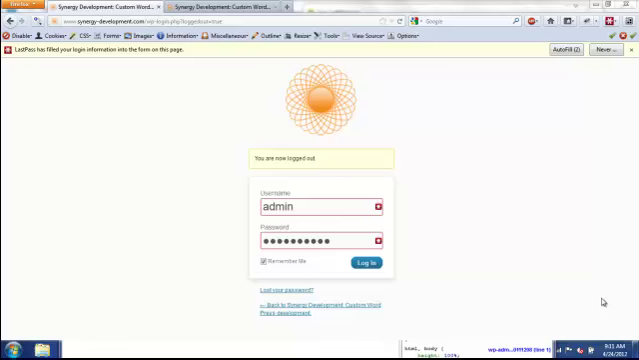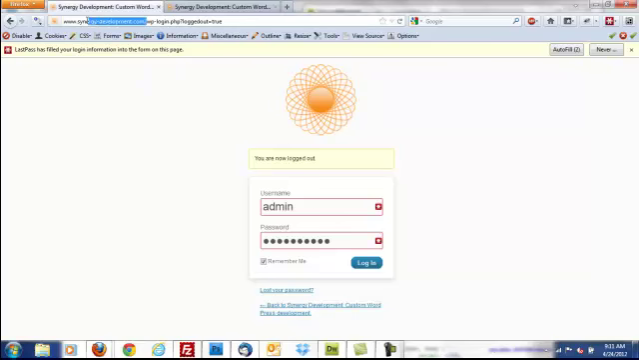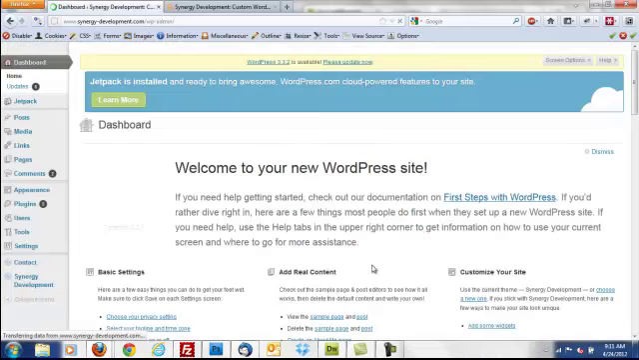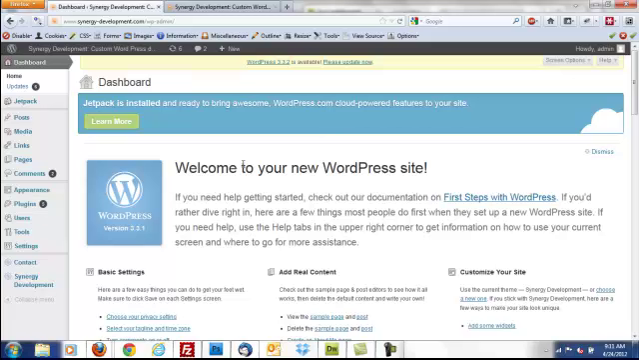You can see that we have an admin screen for our synergydevelopment.com website. We have a username and a password field. Once we fill those in, we will log in and we will be taken to the dashboard, and the dashboard is like the central navigation port for your website. It's WordPress's interface for the user.